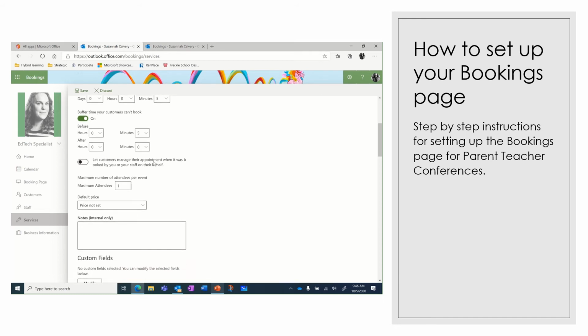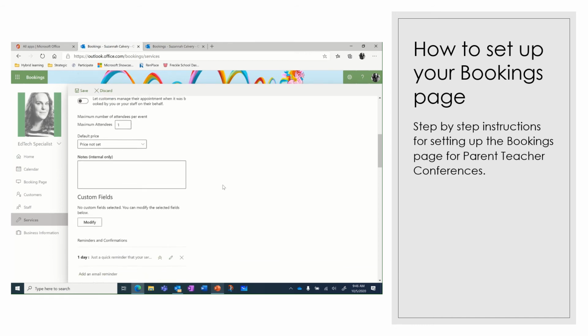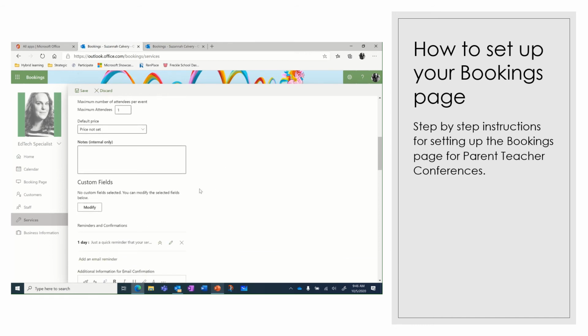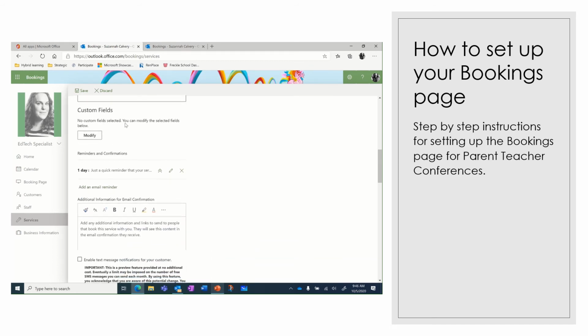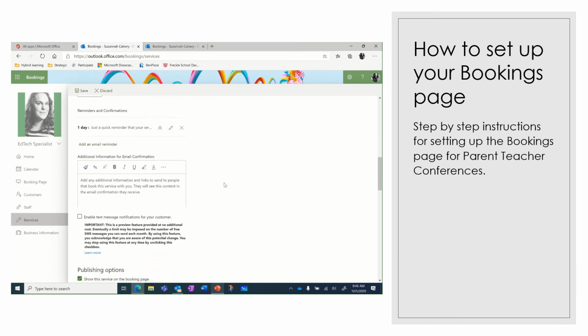We don't need to worry about this one because you're not scheduling appointments on behalf of people. We do want to leave maximum attendees at 1. We don't want multiple people in the same time slot. We're not charging for our parent-teacher conferences. You don't need to put notes in. Now, there are custom fields that you can ask for, but we're going to skip those. We don't need that information for these purposes.